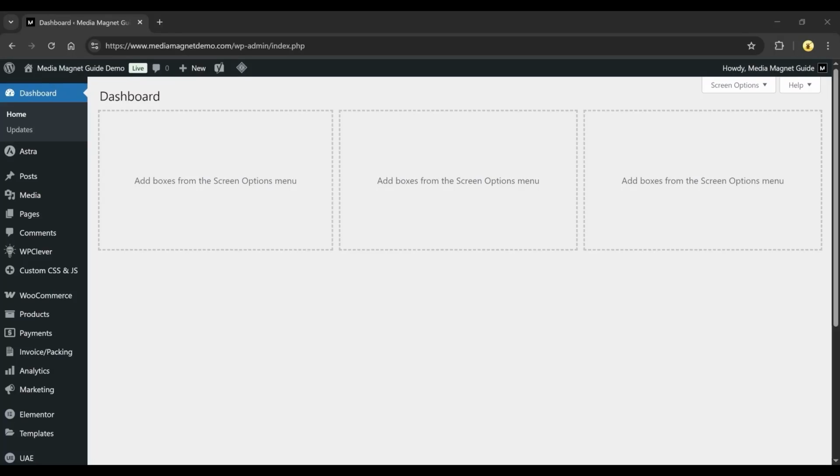Want to make a custom header in Elementor without touching a line of code? In this video, I'll show you exactly how to do it, step by step.